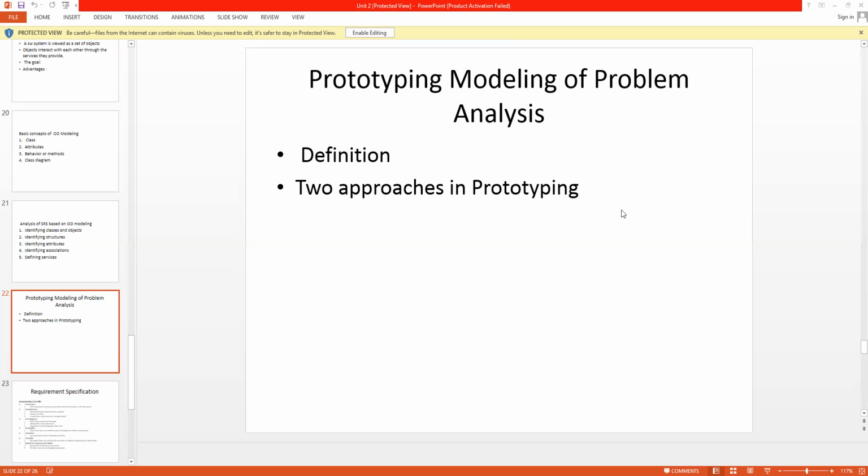So the prototype model will help you when there is no idea about the proposed system. You build a system based on your previous experience, allow the user to use it, get feedback from him, refine it, improve it, refine it, improve it, like this. That is the approach followed in prototype modeling.